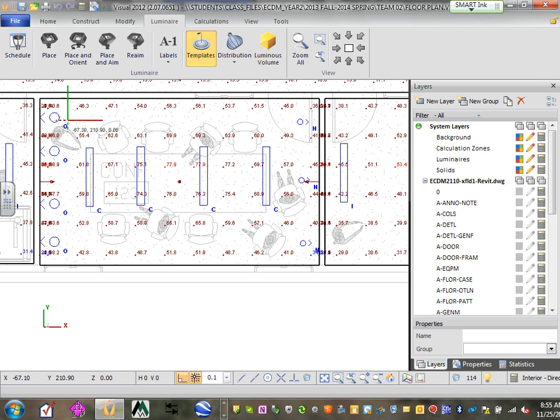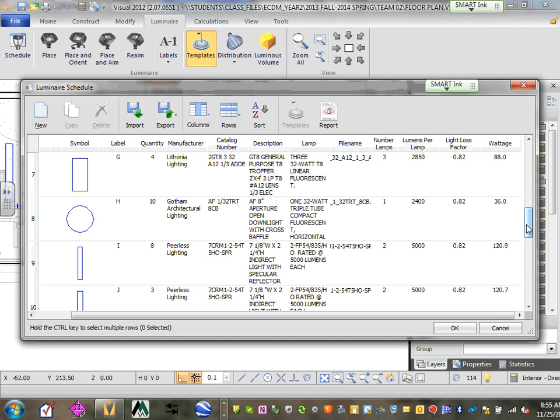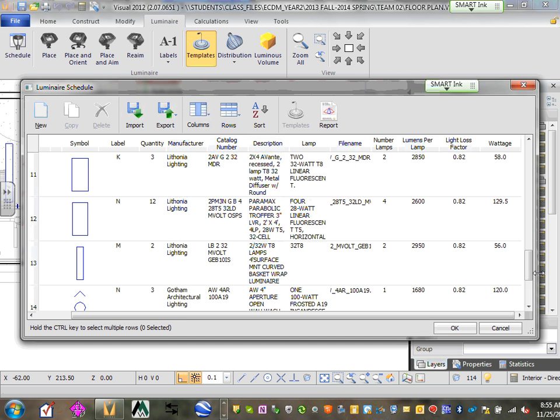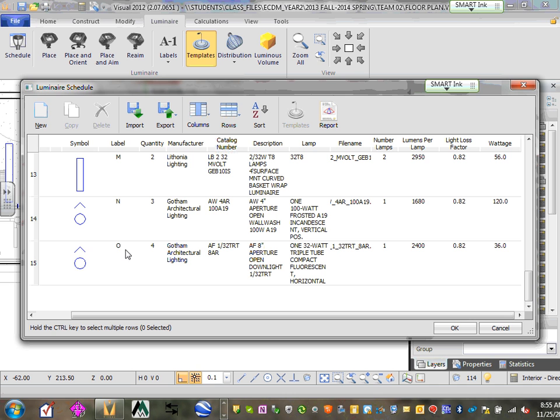The second fixture, Adam, is O. Go to schedule. Let's go see what type of an O here. Okay, here's an O fixture. That's a fixture that Adam is using. The O fixture, it's an AF, the type of architectural lighting, 132 watt compact fluorescent. Can you guys see? A 132 watt compact fluorescent, 1 lamp, 36 watt. Can somebody remind me of that? 36 watt, 1 lamp, compact fluorescent, 132 watt.